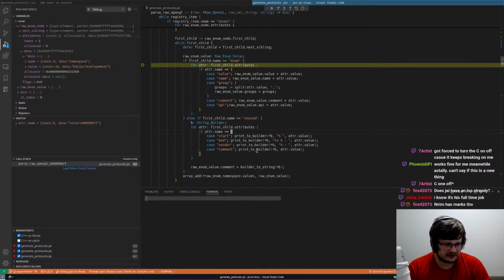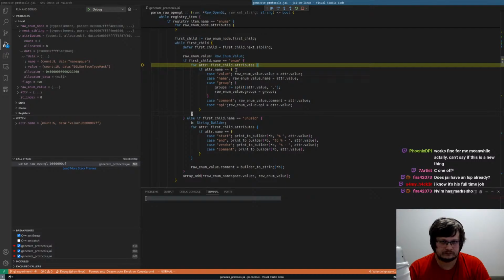Jai has LSP, yes. No, not those kind of marks. Yeah, Jai has LSP.